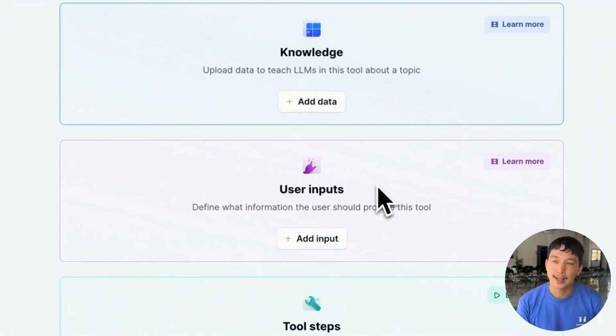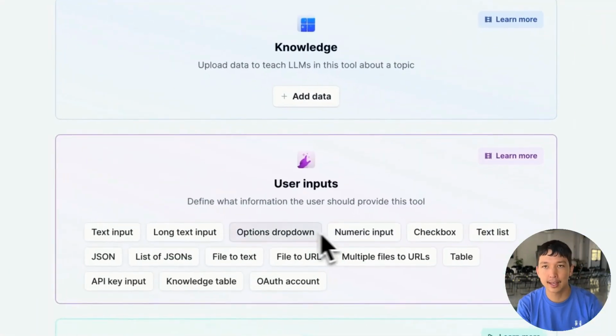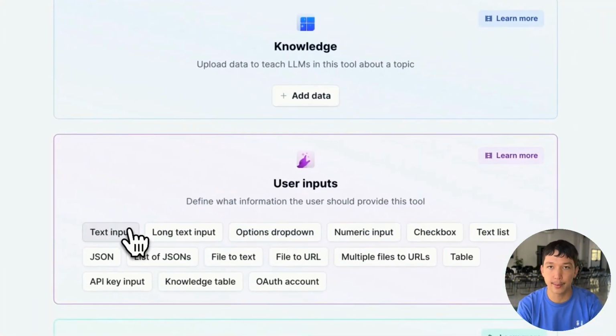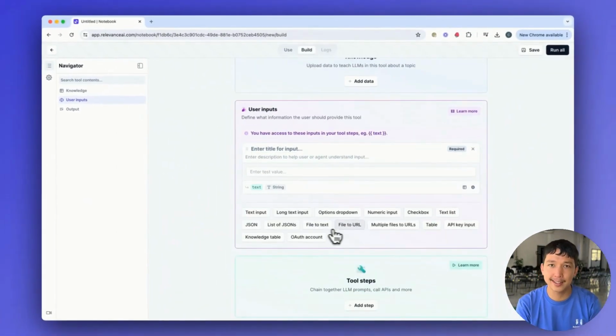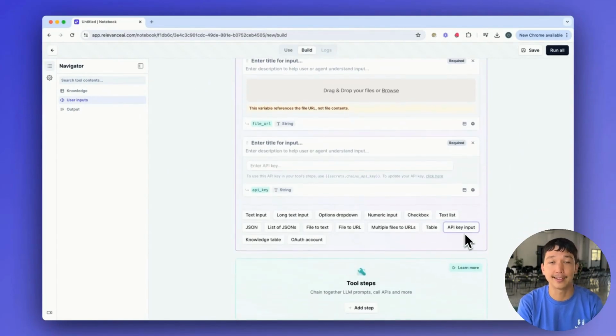Inputs specify the type of information that is received, used, processed, and transformed in the steps of your AI tool. These might be passed in by an agent using your tool or a human using your app. Click on the Add Input button and choose the appropriate input type, such as text input, file to URL, or even API key input to get started.